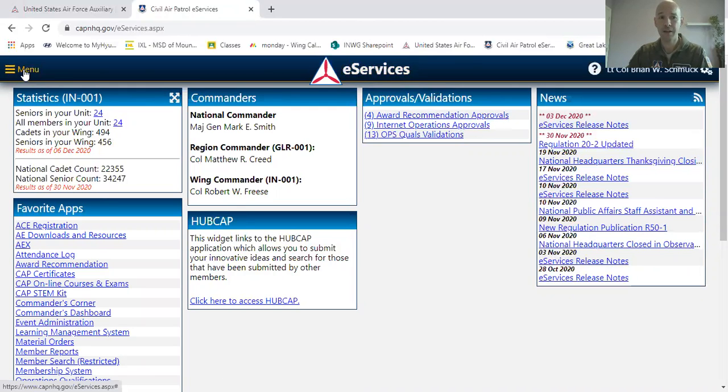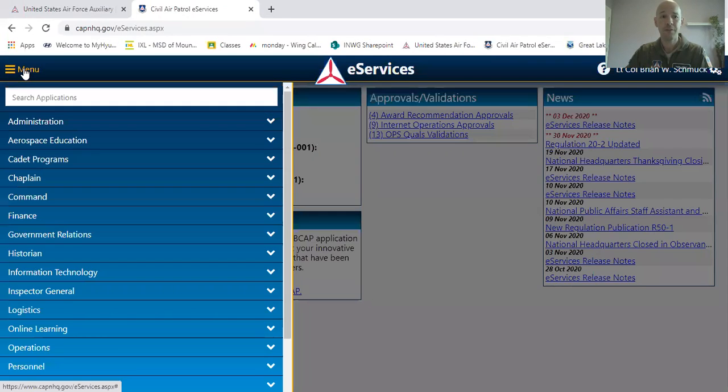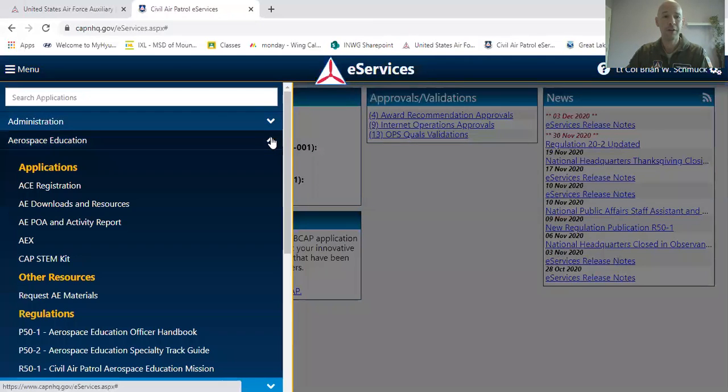Over on the left-hand side is your menu. So if you click on that, you can navigate through the different areas of Civil Air Patrol: aerospace education, cadet programs, chaplain command, so on and so forth. So if we click on aerospace education, it's going to give us options relevant to that directorate. So we can register for ACE, download resources, register for AEX, order a STEM kit, and so on.